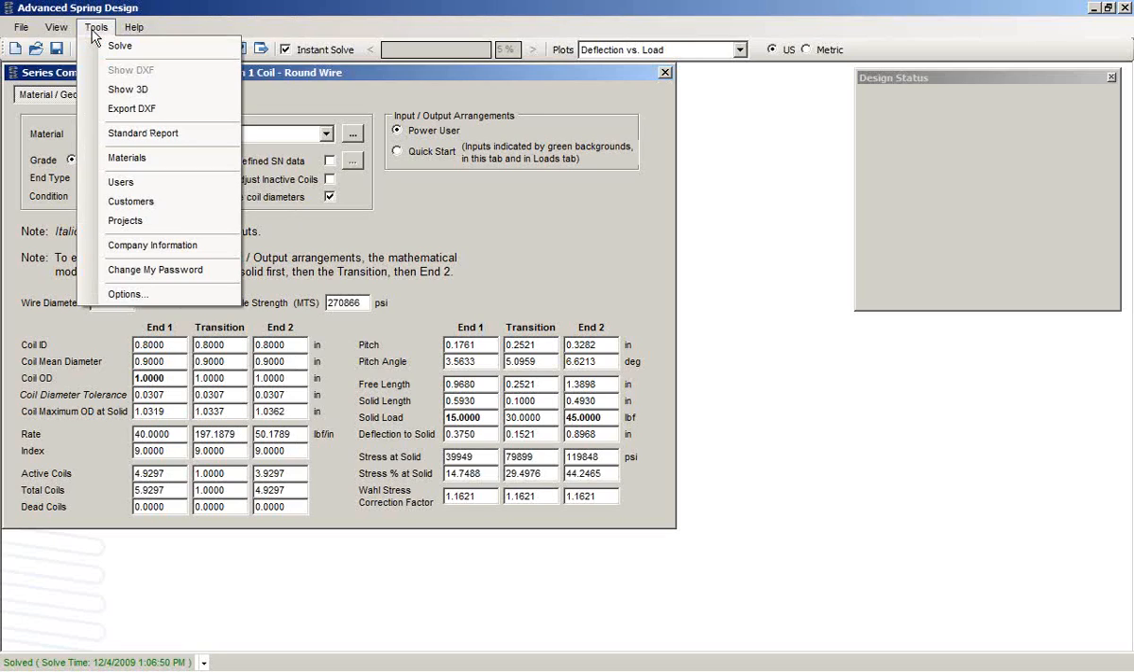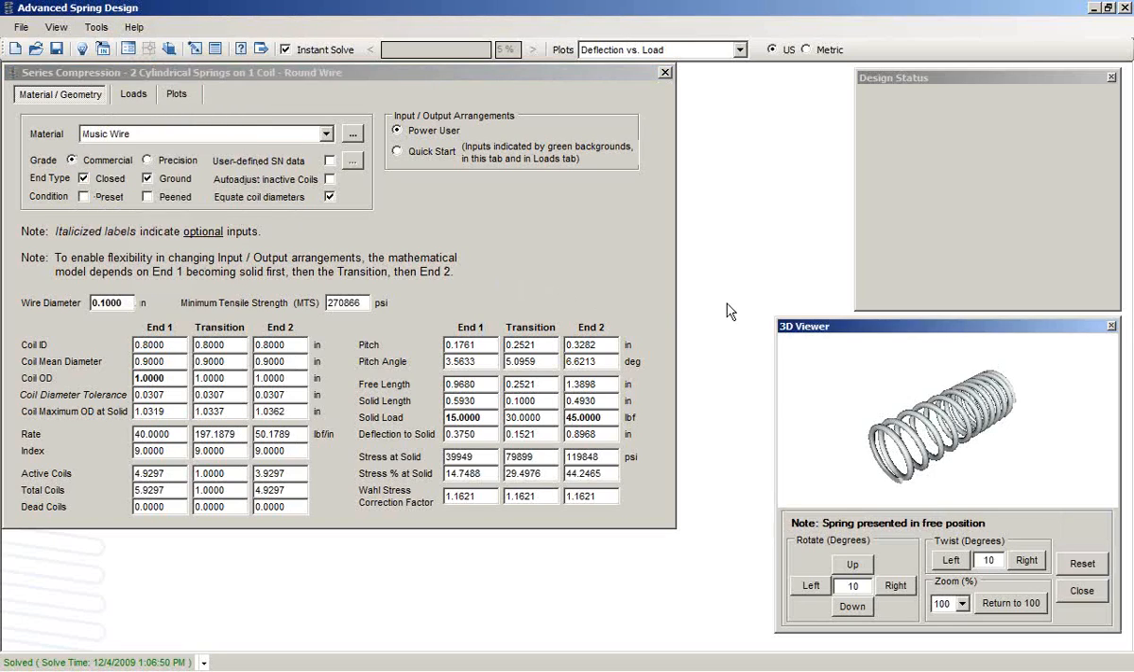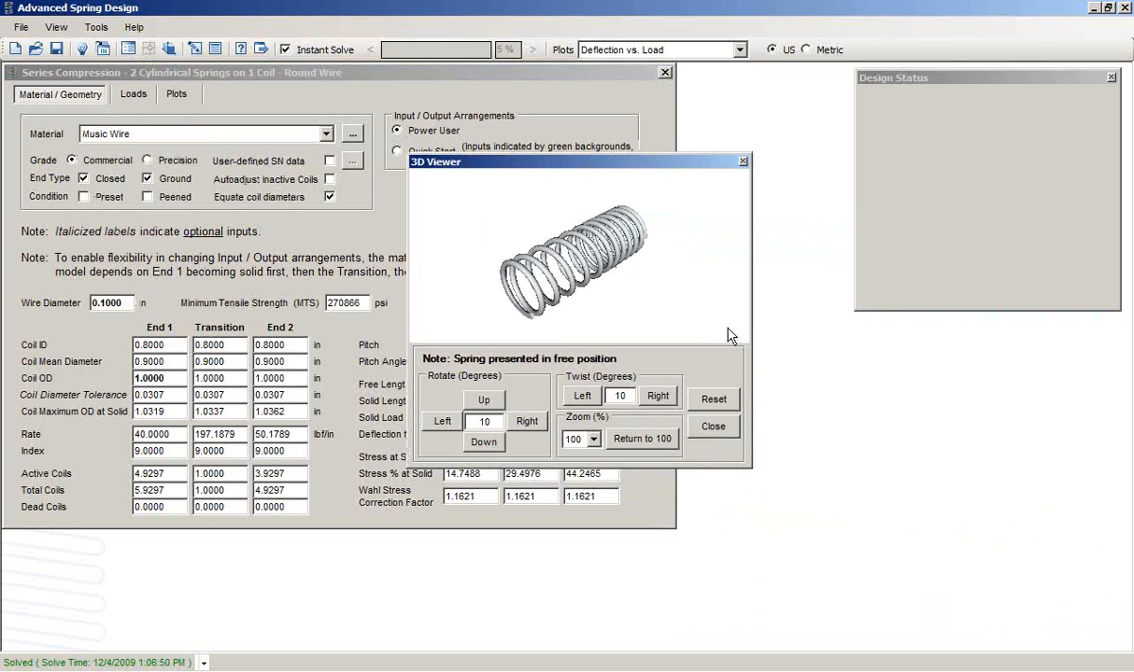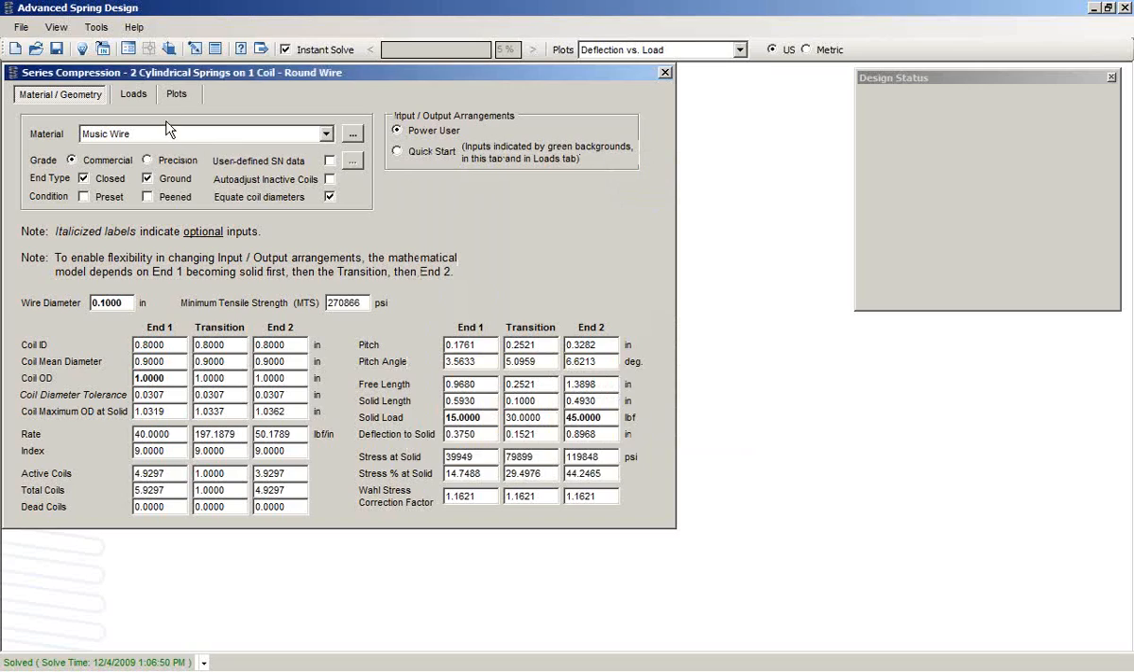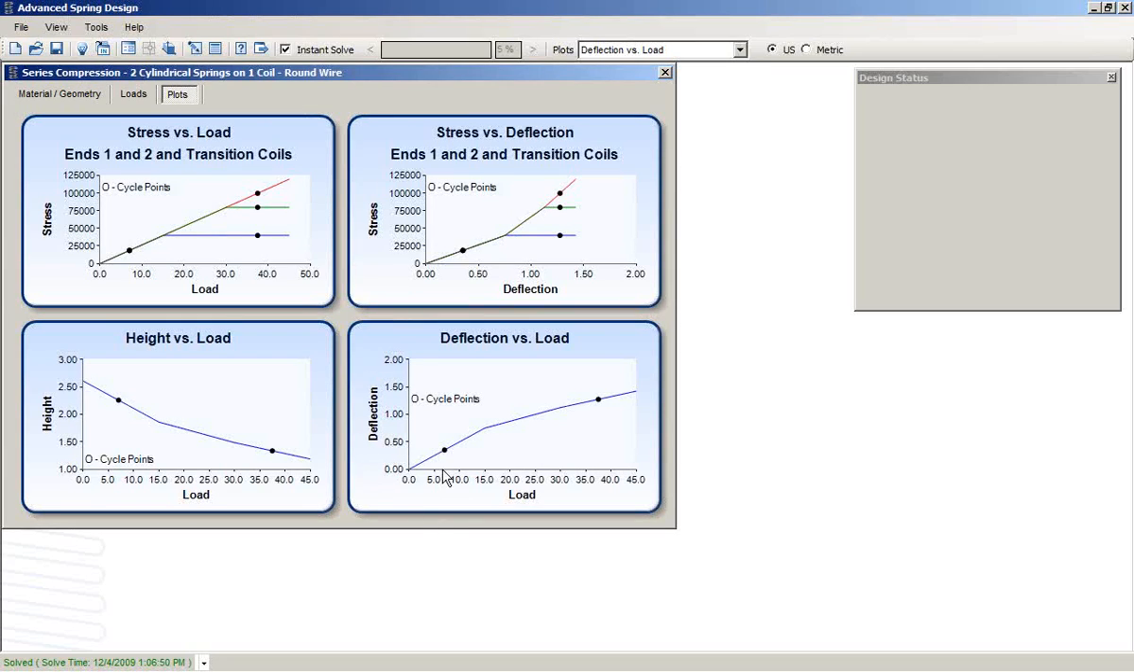We can get a view of this in 3D. We can see that the end that goes solid first has a smaller pitch than end two. We can go to the Plots tab and we see how the rate changes. We see the deflection load plot and the height load plots are nonlinear now. They change.